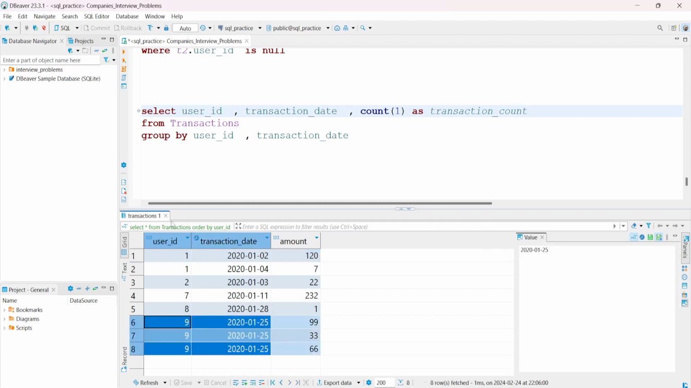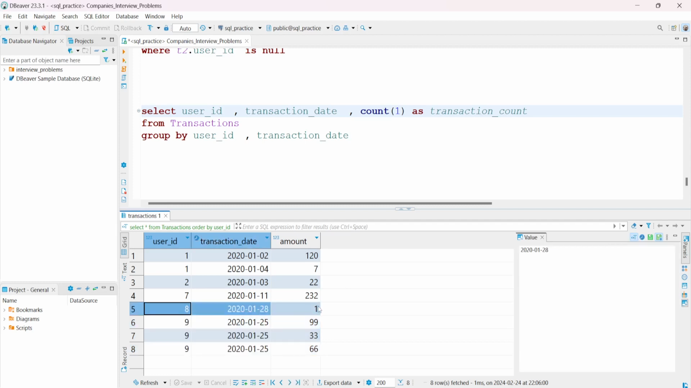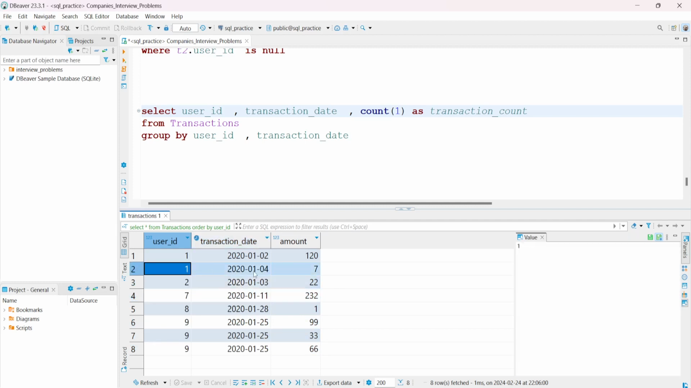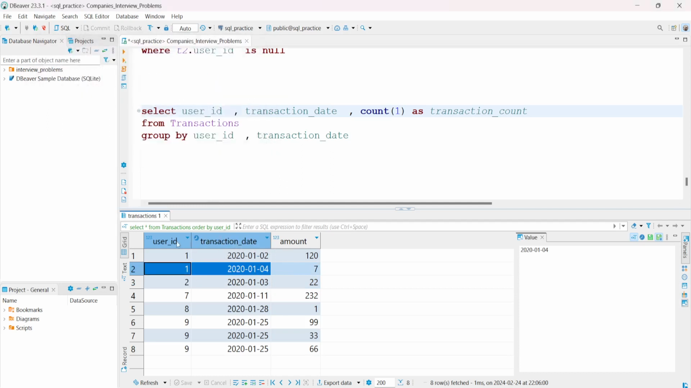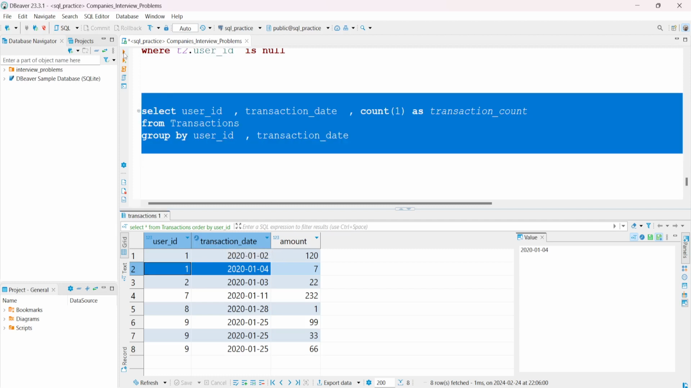So let me explain. You can see here this user 9 on this transaction day, the 25th, has made 3 transactions. So we should have one record where we have user ID 9, transaction date 3, and the total transaction count is 3. Similarly for this one we should have 1, for this one 1, for this one 1, for this one 1, right? Since we need to bother about the visit date also because we need to find the visit count, and these are 2 different visits, we need to group the data on the transaction date also, right? So let me run this, then things will be clear.